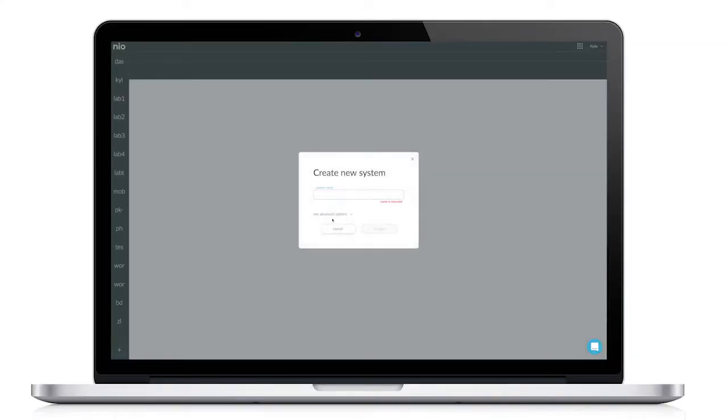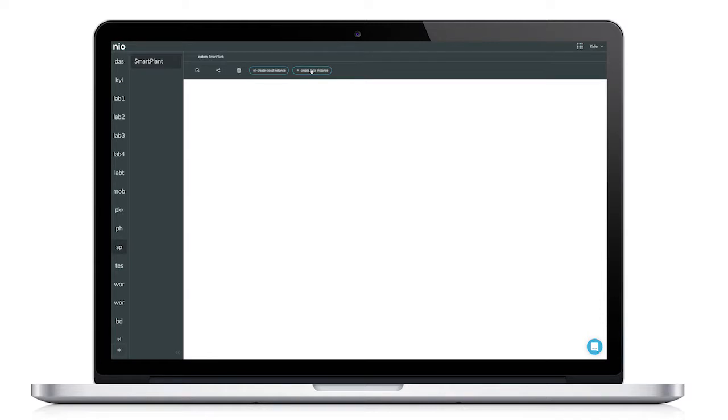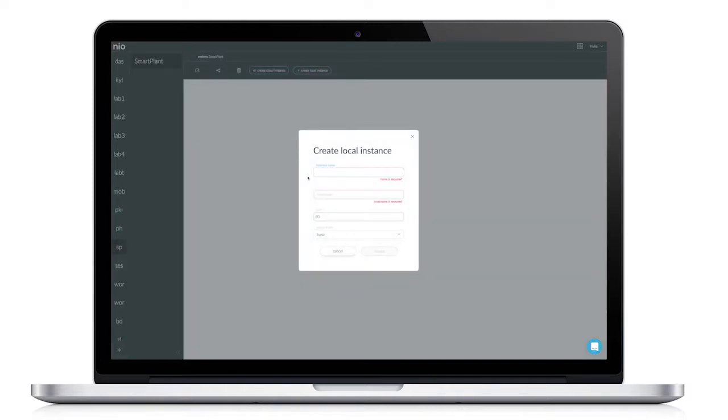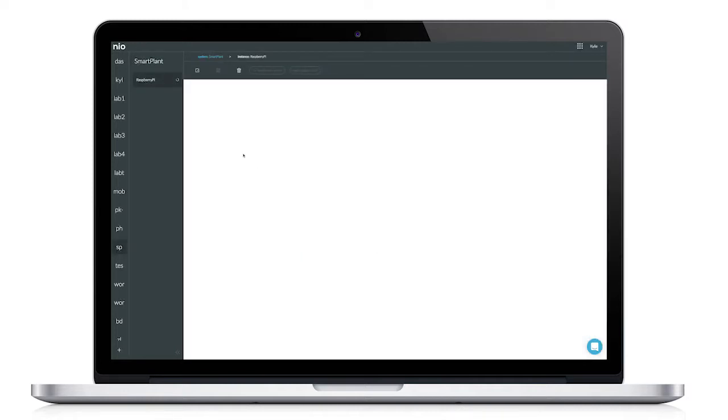We're gonna call it smart plant. After that has been created, we're going to create a local instance since we have an instance of Neo running on this Raspberry Pi. The instance name will be called Raspberry Pi. The host name is the IP address of the Pi. And then the port is just the default port that Neo runs on when you have a blank project, so it's 8181.